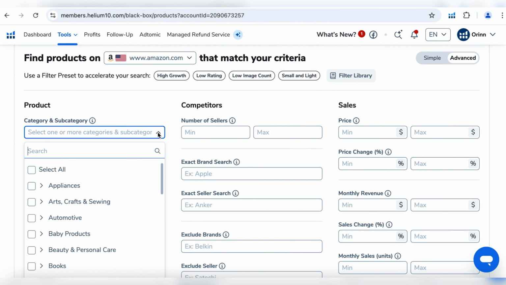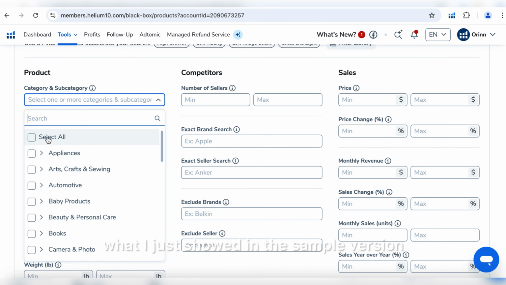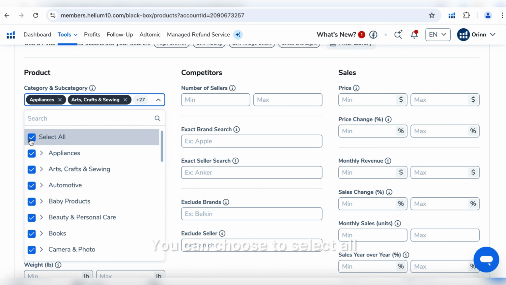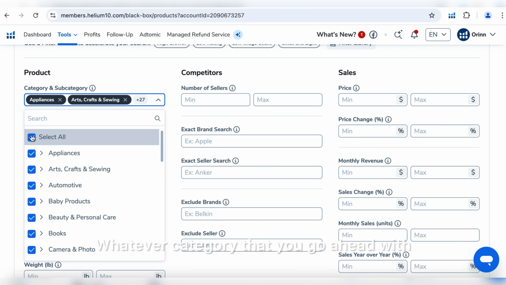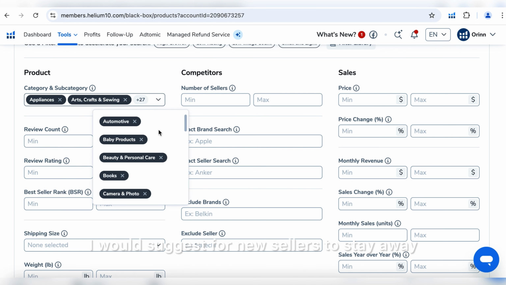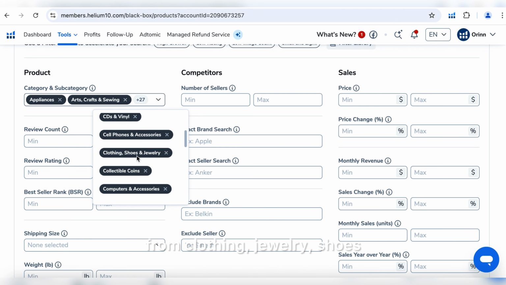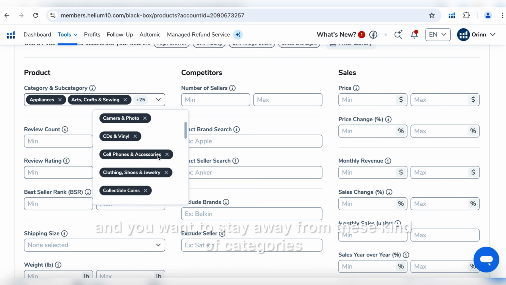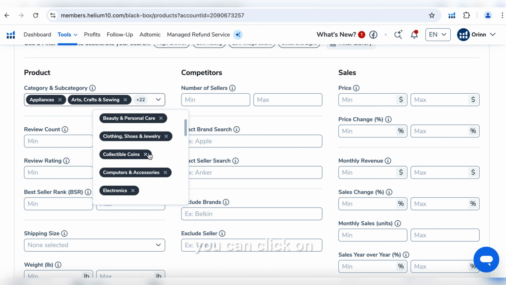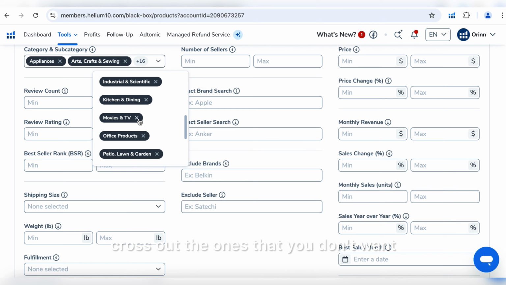Next is category. For category, it's very similar to what I just showed in the simple version. You can choose to select all, or you can niche it down and select particular categories. Whatever category you go ahead with, I would suggest for new sellers to stay away from clothing, jewelry, shoes, these kind of things that have returns. It gets complicated. Once you've selected, if you're not happy, you can click on that number and then this drop down will appear and you can cross out the ones that you don't want.